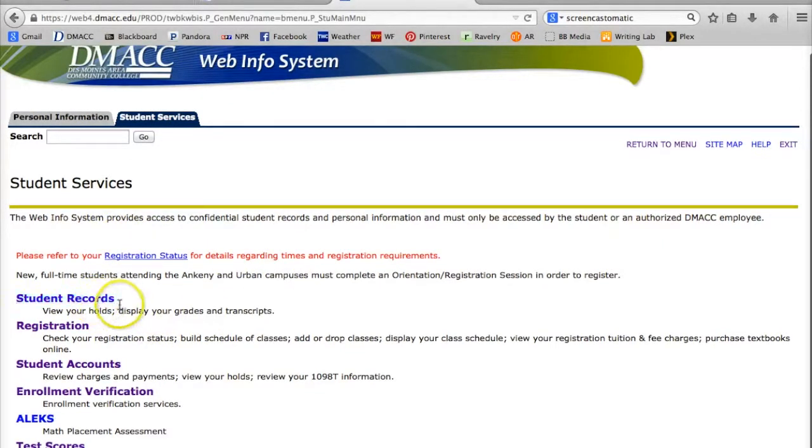Student records is really important because if you have a hold on your account, you won't be able to register. So you'll be able to click on that and see what holds are on your account. I often get asked, where do students see their grades? I hear students who have graduated from DMACC and they don't even know what some of their grades were. So you're going to want to check the web info system pretty regularly, especially at the beginning and end of the semester, and then during registration time as well. And anything with financial aid, you'll also see here.